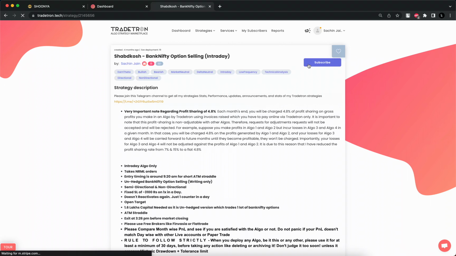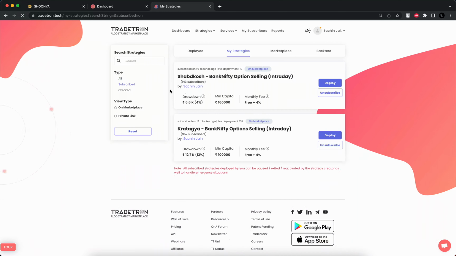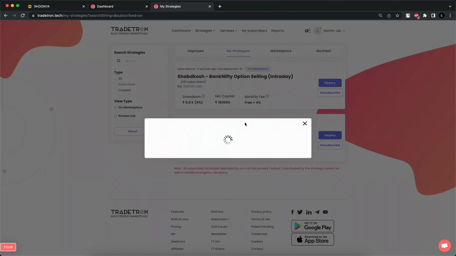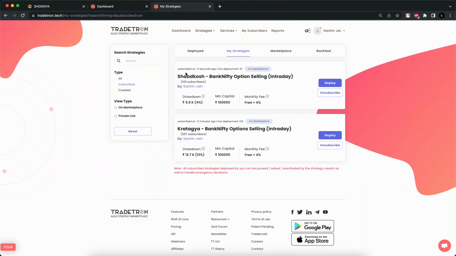Okay, so you can simply subscribe to the algo from here as well. Let's say I subscribe to this, I will go to my strategies page, and here click on subscribed to view all your subscribed algos, which you have just subscribed to. If you just subscribe, you can simply click on deploy and click on live auto. Now I'll teach you how to deploy any algo which you have subscribed in live auto, which will actually take trades in the broker.